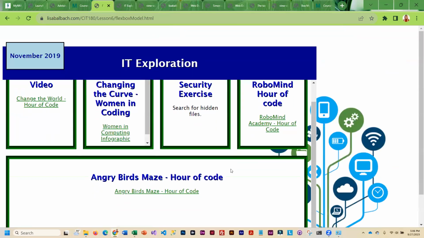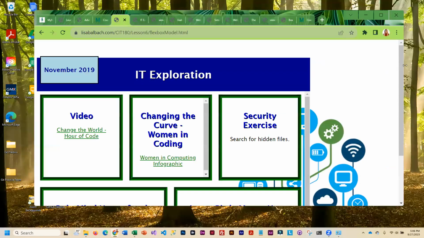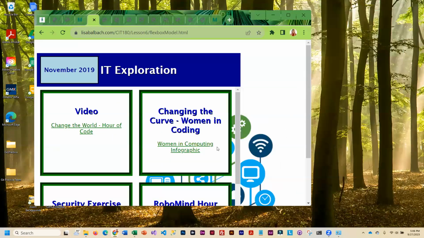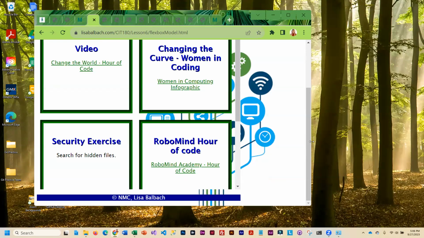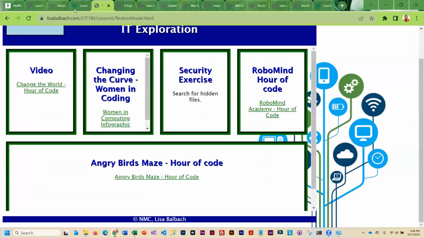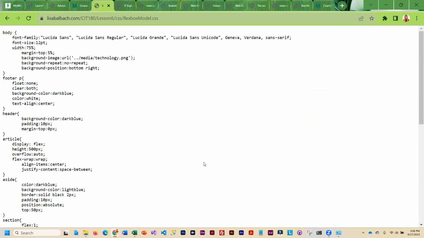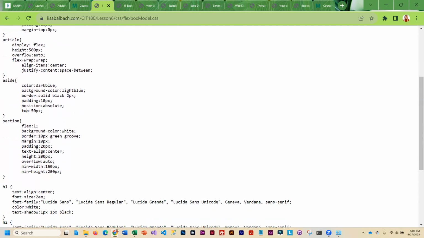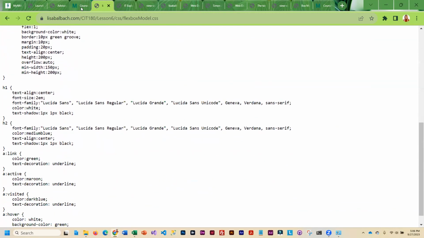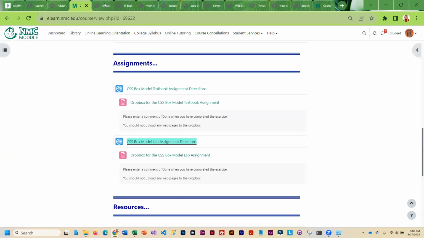But here is this one, and already you can tell it looks a little bit different, right? Because it's Flexbox, you can tell, especially if you start adjusting the size of your screen. So that is Flexbox. And I did give you a link to the CSS as well. The important thing is that there is no float in here, because it's Flexbox. So that is the assignment.